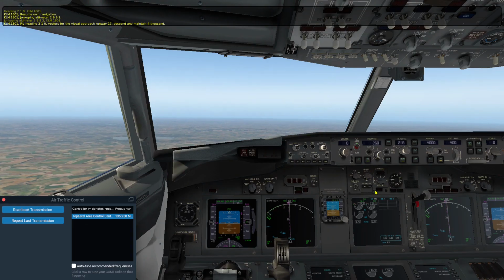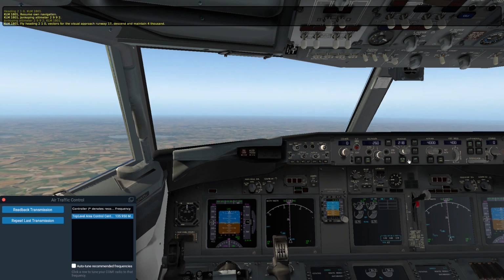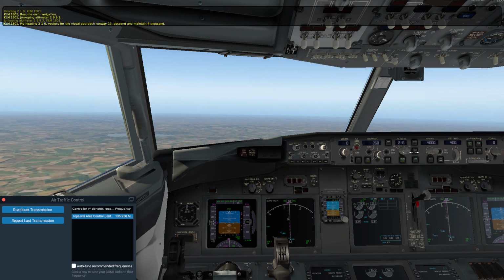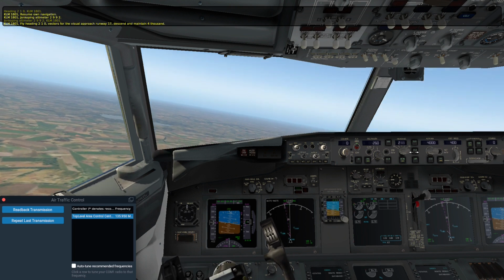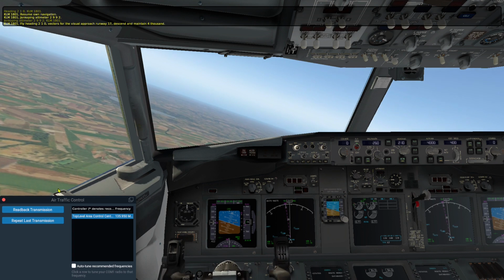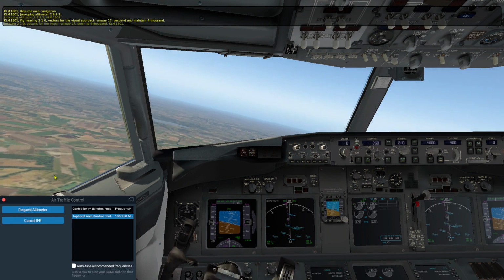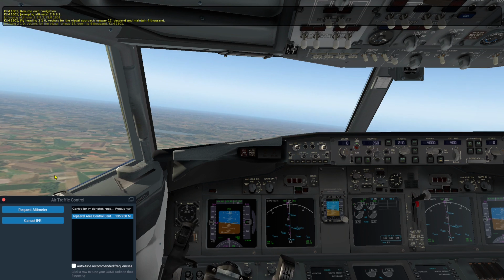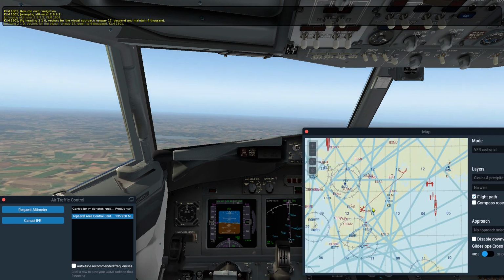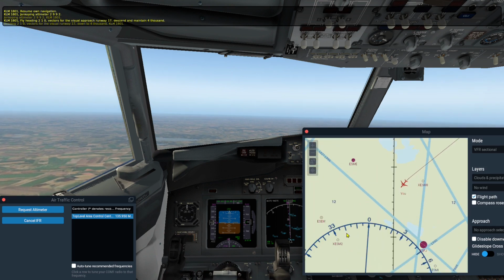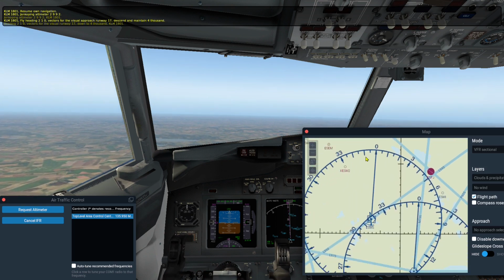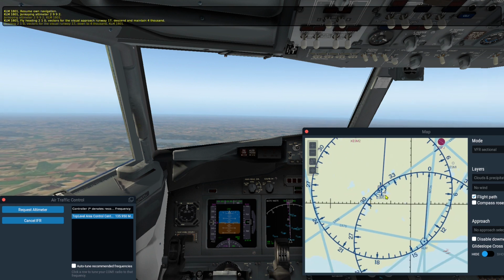A few moments later. KLM 1801. Fly heading 210. Vectors for the visual. Runway 17. Descend and maintain 4,000. I don't know why he said descend to 4,000 because we're already at 4,000, but at least it's confirmed that it's runway 17 and we get vectors for the visual. Runway 17. Descend and maintain 4,000 KLM 1801. We got 210. That should be a good approach, and then we're coming from up there down south to the runway.